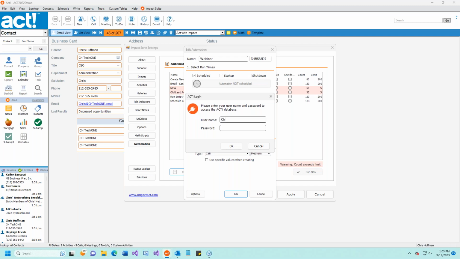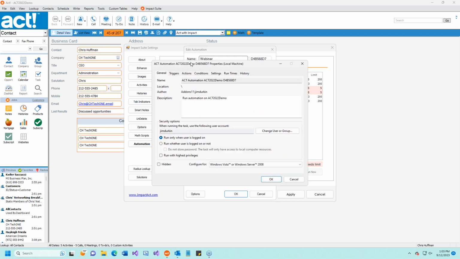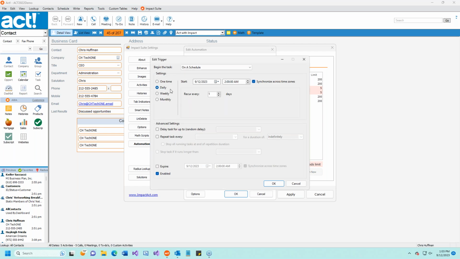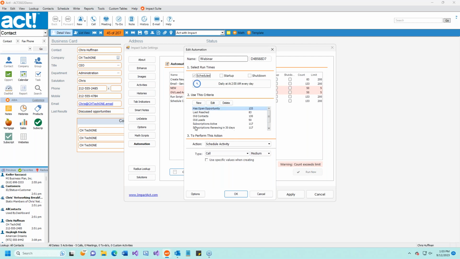When you select schedule, because it runs in the background, ACT doesn't have to be running, hence its automation, so you have to enter in the database credentials in order for it to log in at 2 o'clock in the morning. And this just uses the Windows Task Scheduler. So if you know how to use the Windows Task Scheduler, then you can come in here and set up what time you want it to run, weekly, daily, monthly. Again, all that is done with the Task Scheduler. So I'm going to say OK to that. So that's the scheduling time.